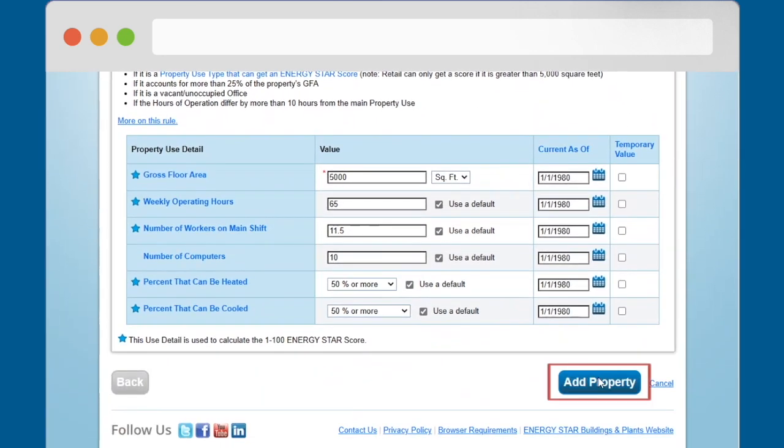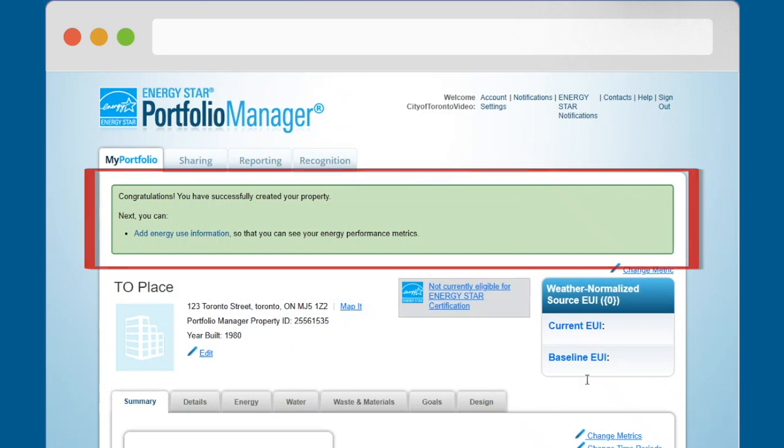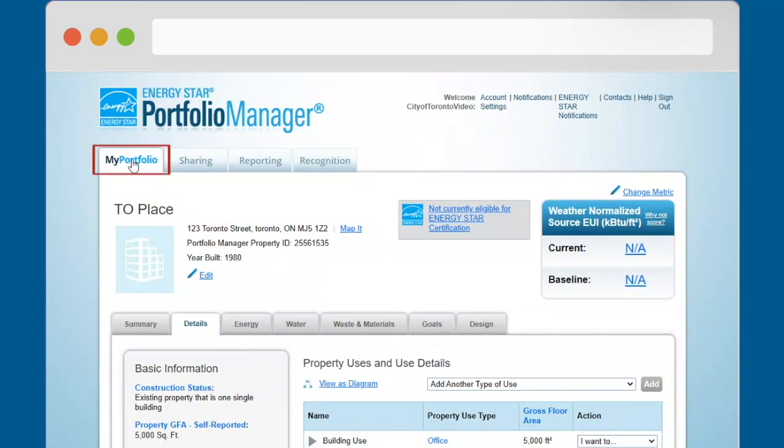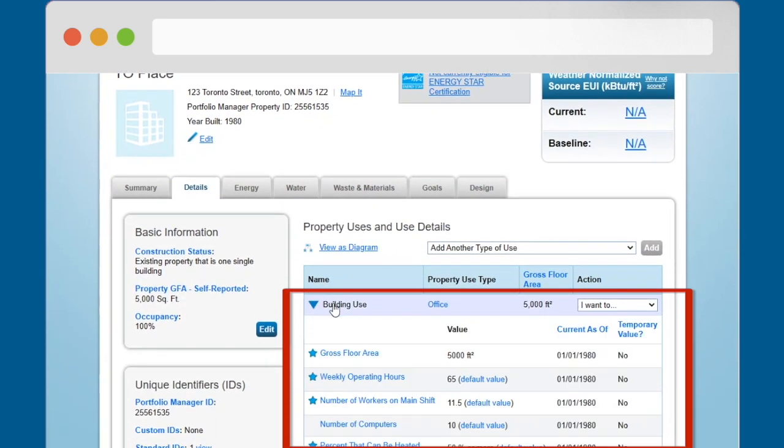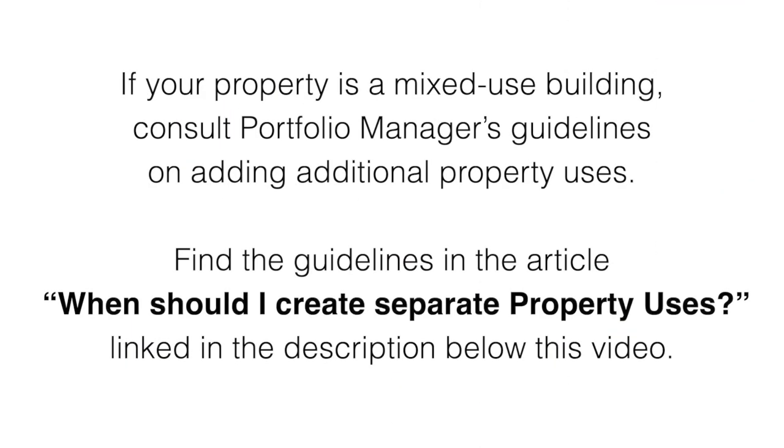Click the Add Property button. You will now see a green bar indicating that you have successfully created a property profile in Portfolio Manager. Note: You can update the building details later by navigating to the Property Profiles Details tab and clicking on the gray arrow to the left of the Building Use heading. This will expand the Building Use section. If your property is a mixed-use building, consult Portfolio Manager's guidelines on adding additional property uses. Find the guidelines in the article titled, "When Should I Create Separate Property Uses?" which is linked to in the description below this video.